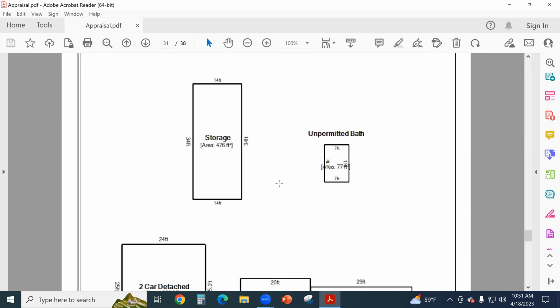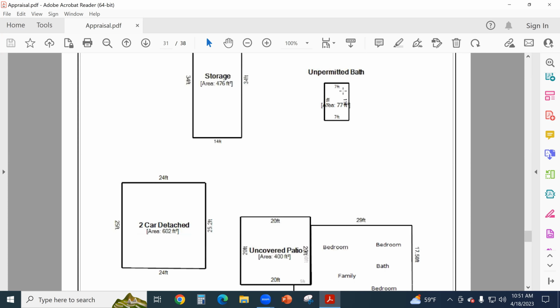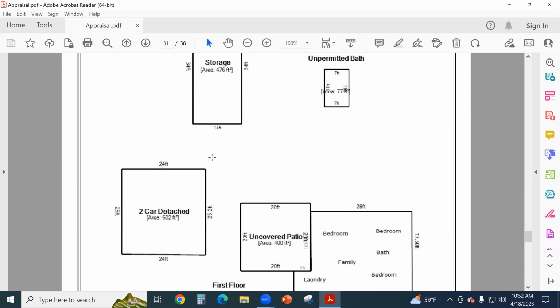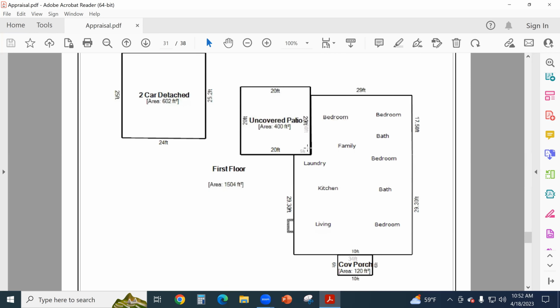Okay, so here's the property. Here's a sketch, very important. Here is your outhouse where Uncle Joe has to go. Here is that storage that does have the propensity to be an ADU, but is not currently used as such. Here's the detached garage and then the uncovered patio.